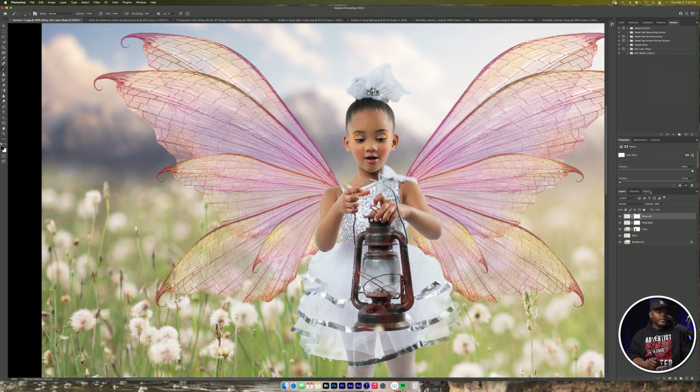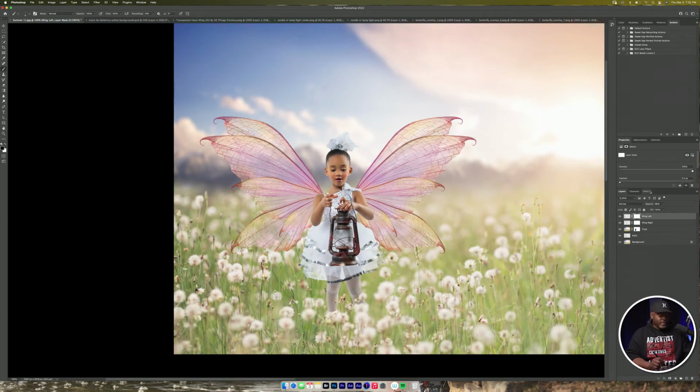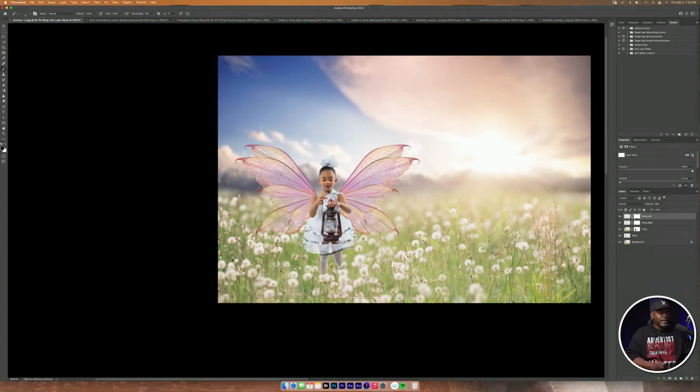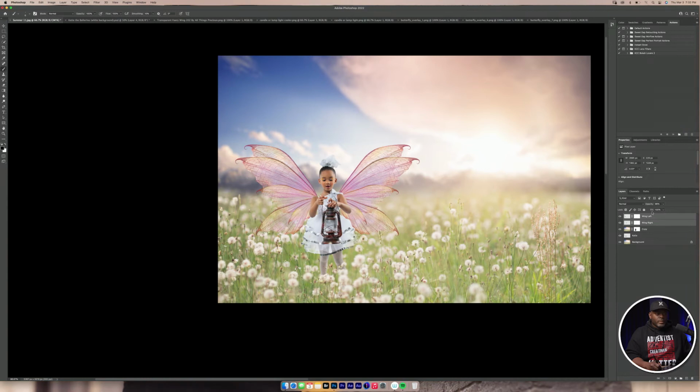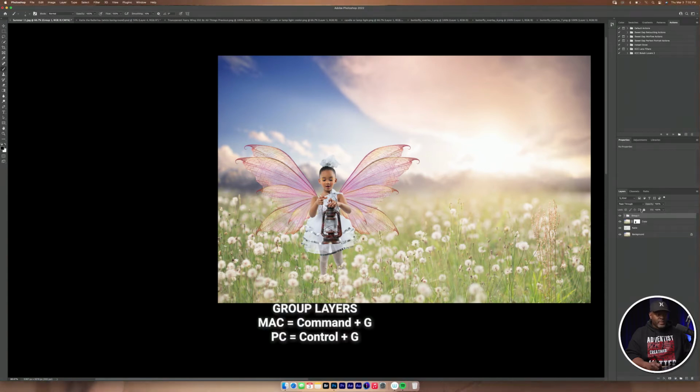All right, so that gives you an idea of what the wings look like. I think that's pretty cool. And we are going to group these together. Command G, you select both of them, press Command G. Let's call them wings.